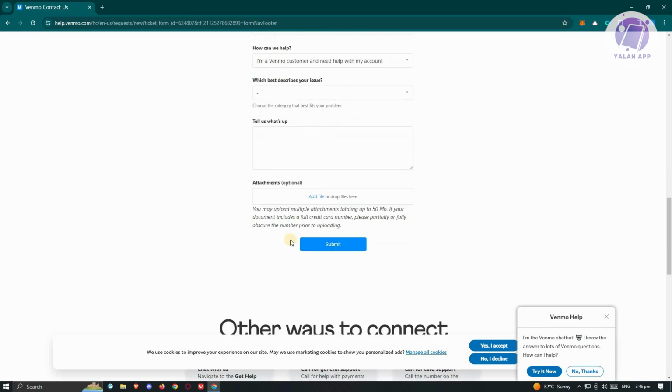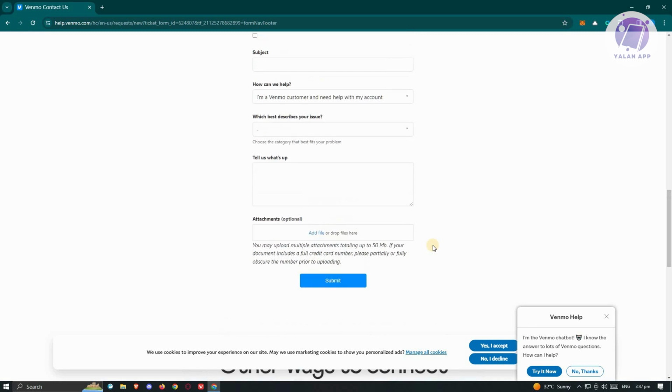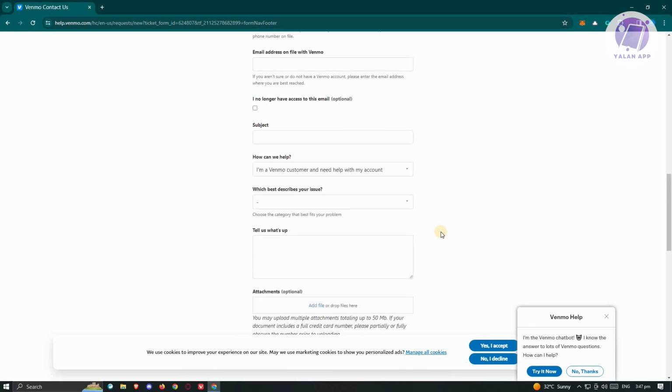Once you've done that, provide any necessary information, like any proof of ID, and from here, you just click on submit for them to file a ticket on their system. Then you just need to wait for them to reply to your request, and from then on, they should assist you in fixing this issue.